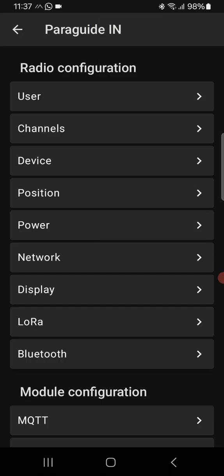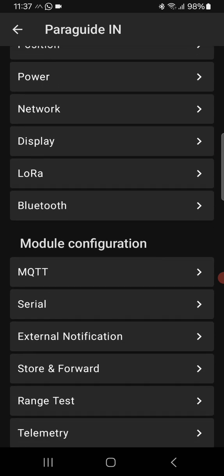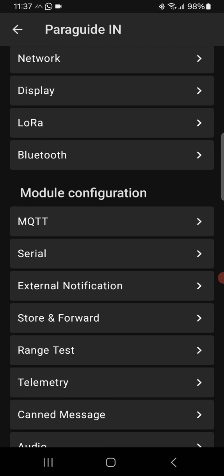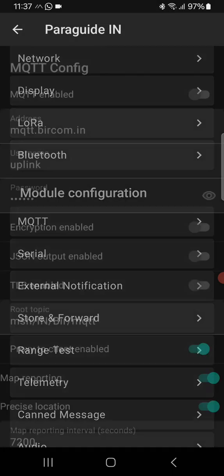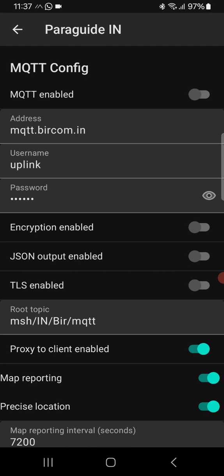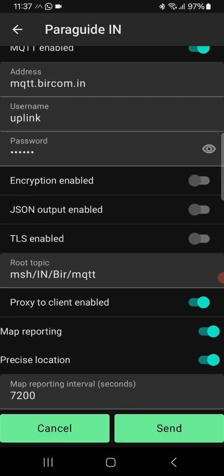So if you are not flying at Beer, one of the devices needs to be connected to the internet, or just the phone which is connected to the internet, and there is MQTT. All you have to do is just enable this and send. The proxy to client enabled, that tells the device to use the phone mobile internet to send the data onto our tracking maps.